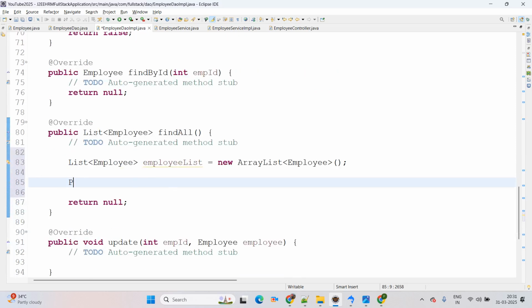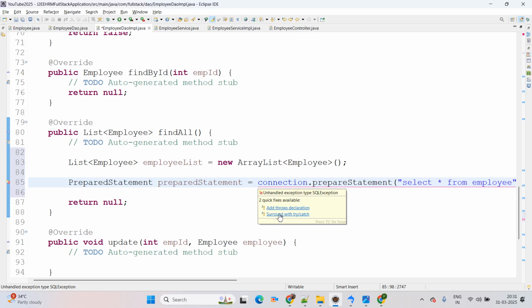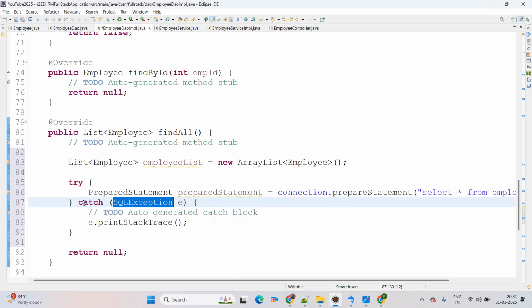Perfect. Then here we require the prepared statement. This will be PreparedStatement equal to connection.prepareStatement, and this is the select SQL. We are going to fetch all data, that's why I'm calling select star from employee. It will fetch all data whatever is available there. Now simply handle the compile time exception. This is the SQLException we handle here, right?